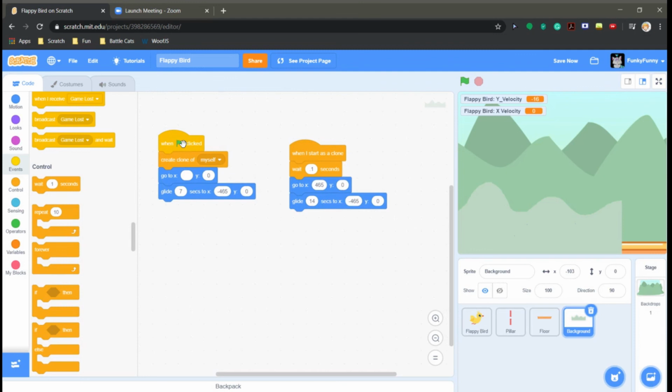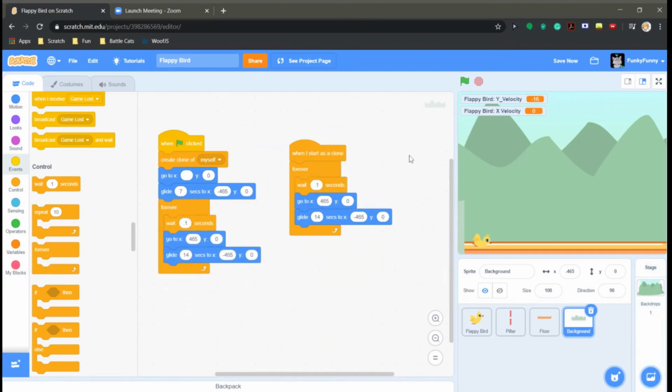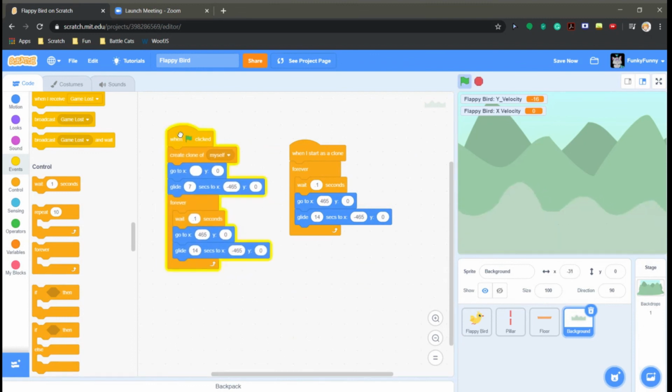Now, if we play this, wow, it looks continuous. Except for that. That's a problem. Well, here's how you solve that. We're gonna put a forever loop here. And we're just gonna drag this, and then we're gonna literally just put that there. Now, if we test this out, it hopefully works. And yeah, it works just perfectly.